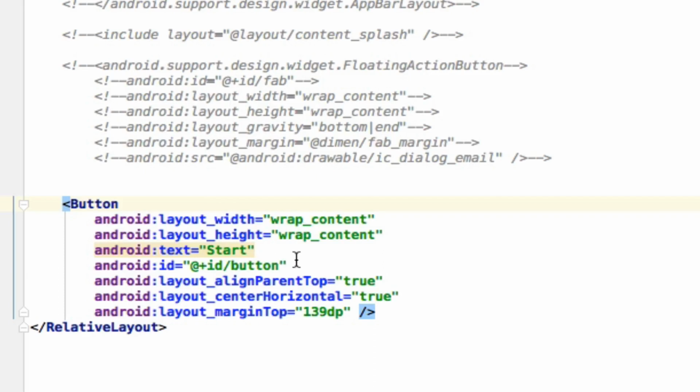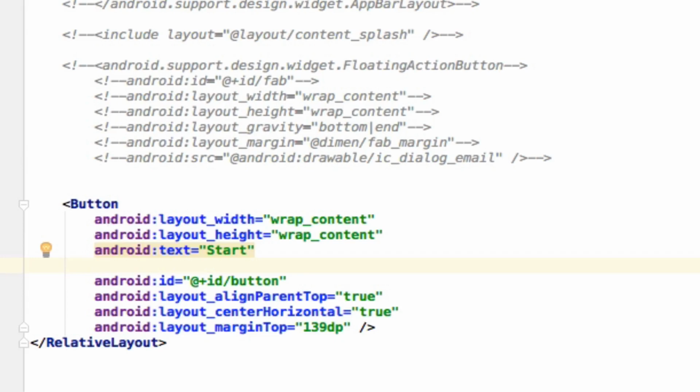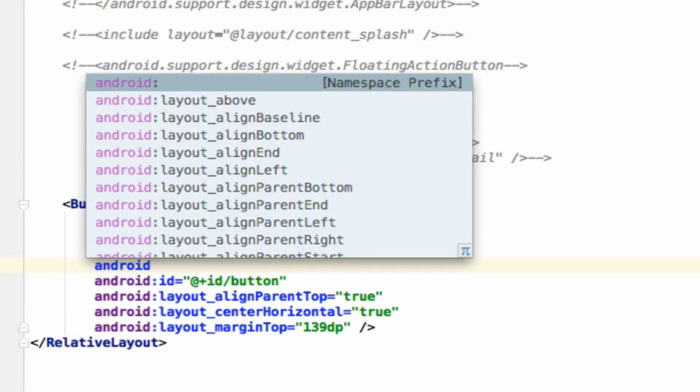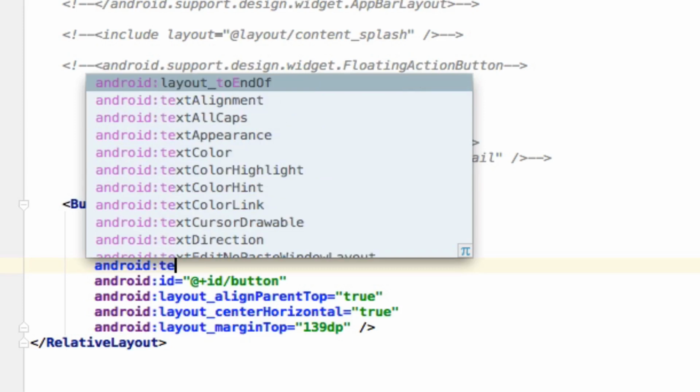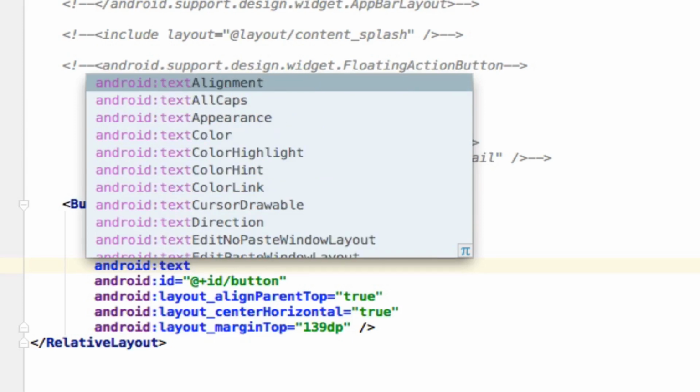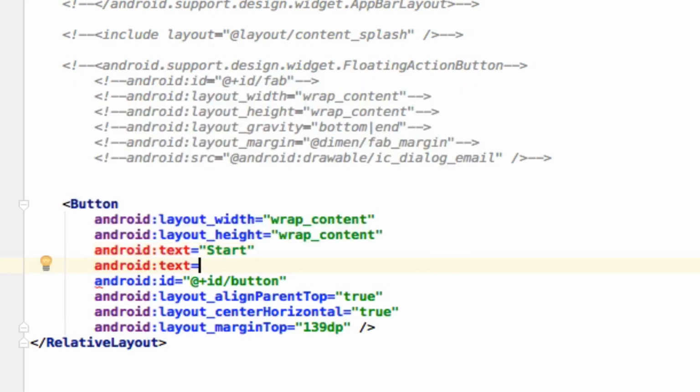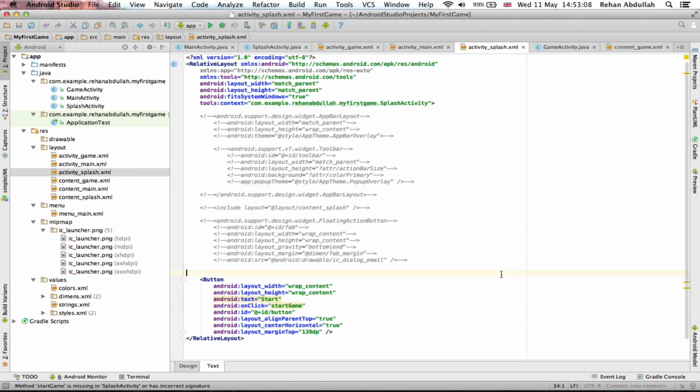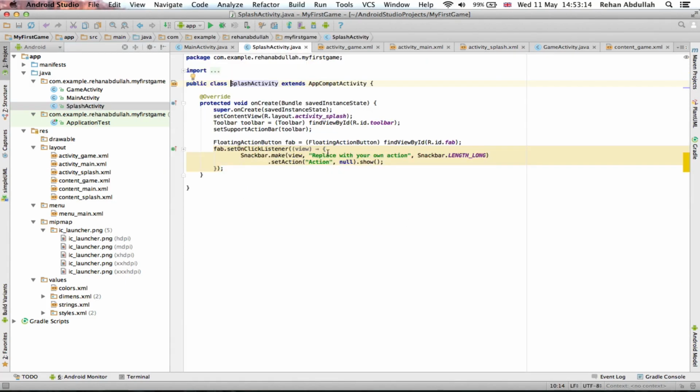So if I go from start a new line, now type in Android text equals, well, not even this, I think that's already there. So if I go back, onClick is what I wanted to say. So onClick is there, and now startGame. Okay, that should fully function.